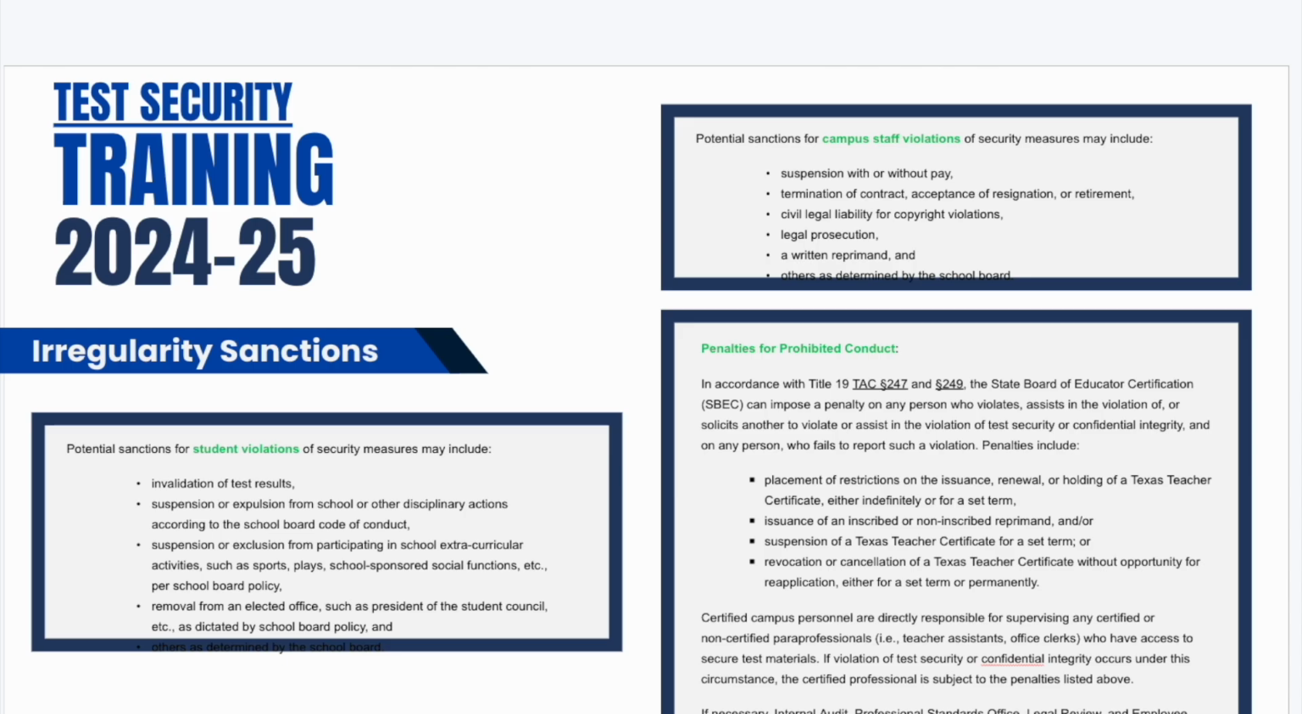Sanctions range from a variety as listed here on this slide. I will send out a copy of this presentation so that you can review this in detail. Violations are very serious, and sanctions can lead to you losing your State Board of Education certification. It's really important that we follow through with maintaining test security.